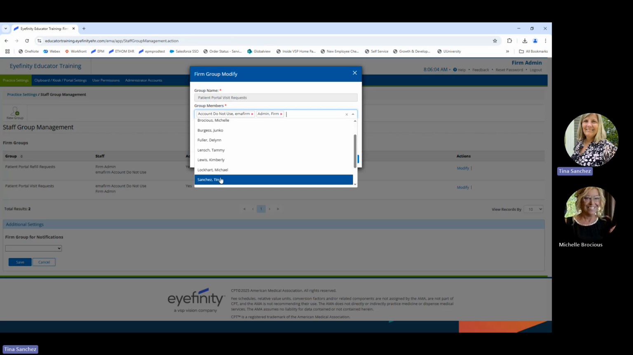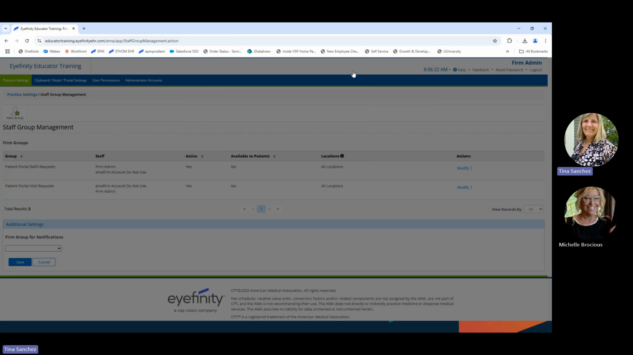And the staff member has to be set up in your firm admin as a staff member or a doctor for them to be on this list. If they're only in the practice management side, then of course they're not going to be on this list. But yeah, you can easily assign people here directly to these groups.